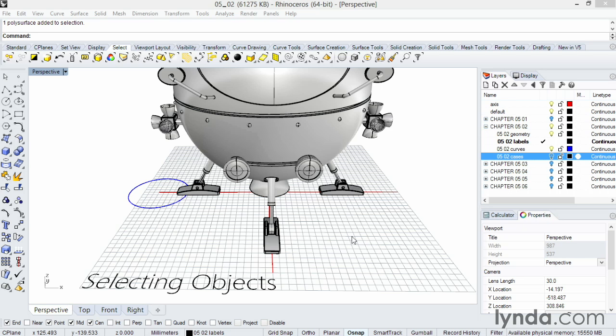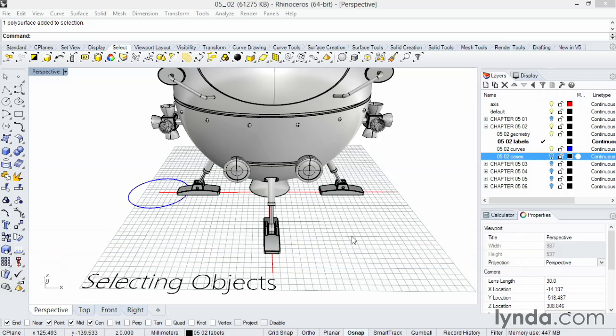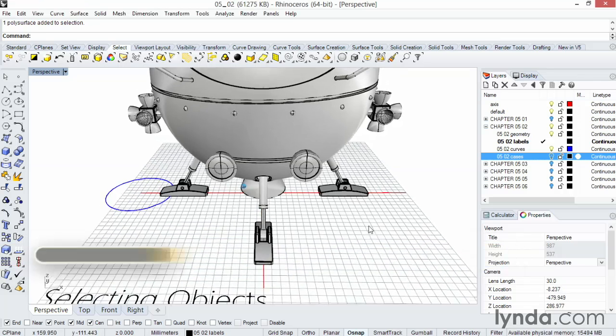In this video, we'll talk about how to select any object or group of objects for the purpose of editing and organizing. Like most other operations in Rhino, you have more than one way to get the job done, so feel free to use whatever works best for you. I'm going to zoom in onto one of these legs.